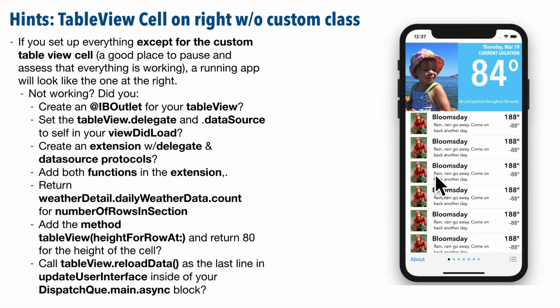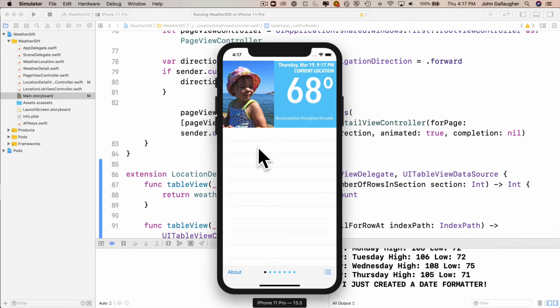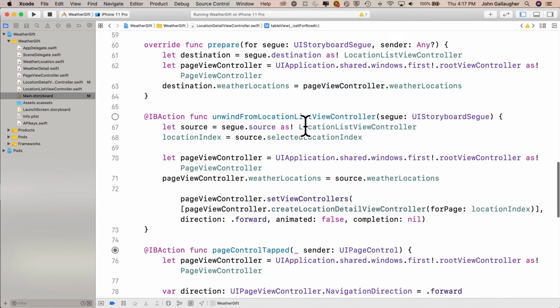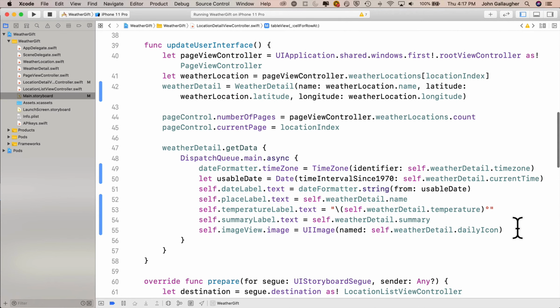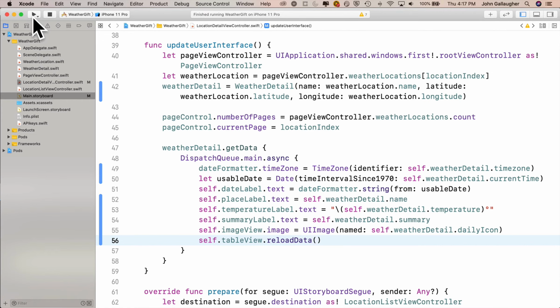Let's see if we look like this. That's the output just before we do our custom class, so we'll build and run, but I remember we forgot a couple of things. Oh man, we don't see anything in our table view cells. I forgot the thing I warned you was easy to forget. I didn't call tableView.reloadData after getting the data. So we'll go up to our weatherDetail.getData call, and just before we leave the main queue, we need to call self.tableView.reloadData, because we got our data, we just haven't updated our table view.